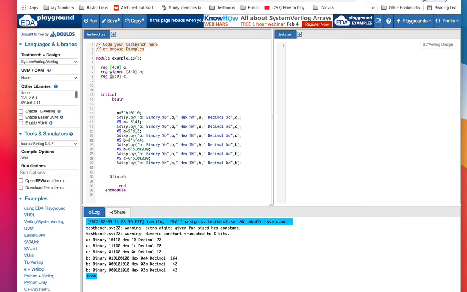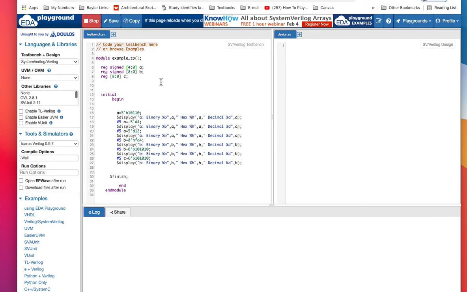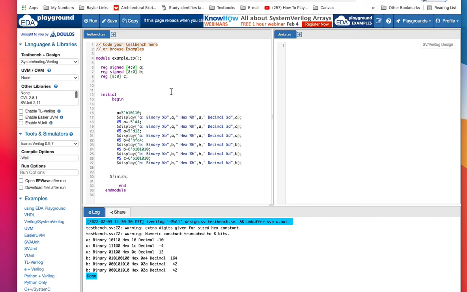If I change this to signed and rerun it, with the signed representation these numbers turned out differently. Like the 16 became -10. Why? Because this is a 5-bit number, and there's a 1 in the most significant bit position. And -4 turned out to be -4 because we're representing that in binary.